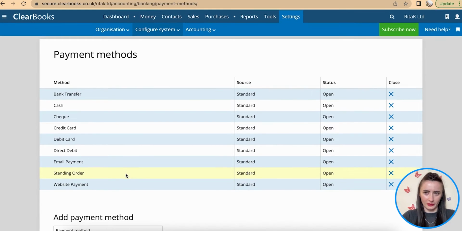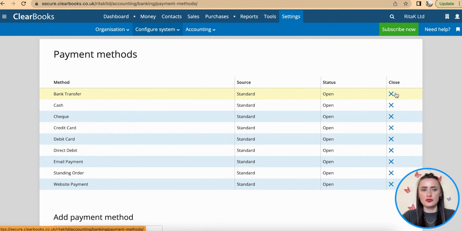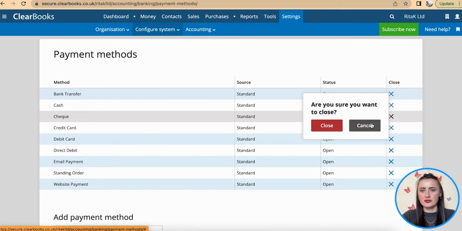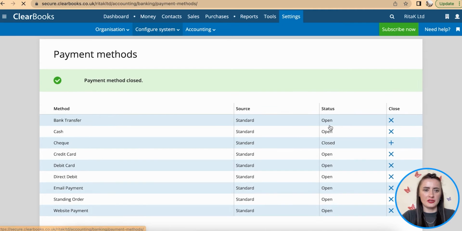Okay, and if you don't want to use any of those, for example, I don't want to use checks, you click on that cross and click close, and checks will be closed in this case and will not be available from the payment method list.